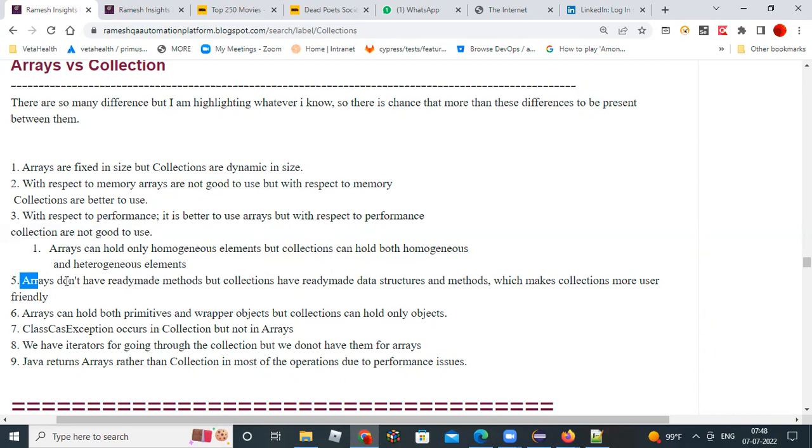Arrays don't have ready-made methods, but collections have ready-made data structures and methods, which makes collections easier and more user-friendly. Right? You are seeing many methods in the collection, but in arrays you don't have them, as we have seen already. Arrays can hold both primitives and wrapper objects, but collections can hold only wrapper objects, only objects.